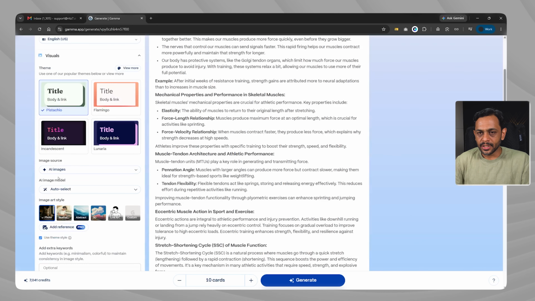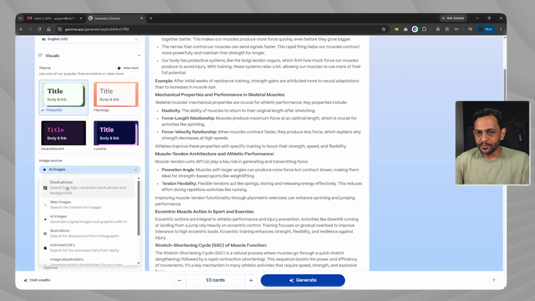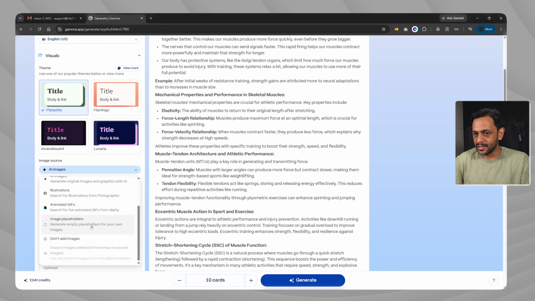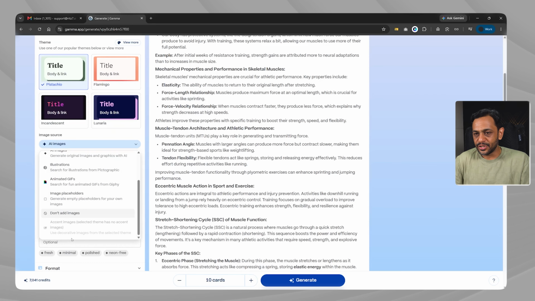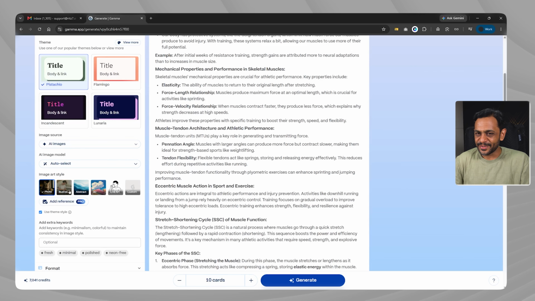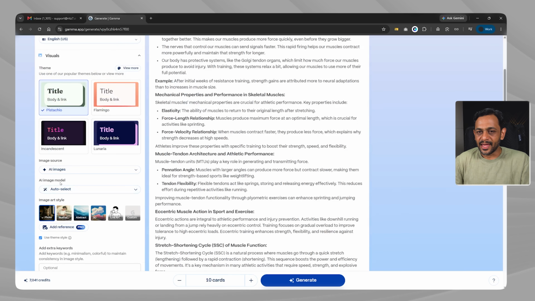Now image source, it is selected as AI image. So we can select stock photos, web images, AI images, illustration, animated GIFs, image placeholders, which means it will just add a placeholder and we have to upload the image. Don't add images and so on and so forth. I think we'll go with the stock photos, or let's say AI images. Okay, and then AI image model.